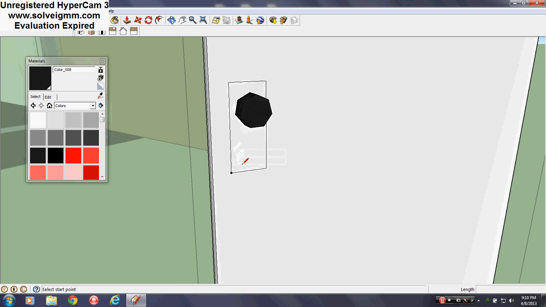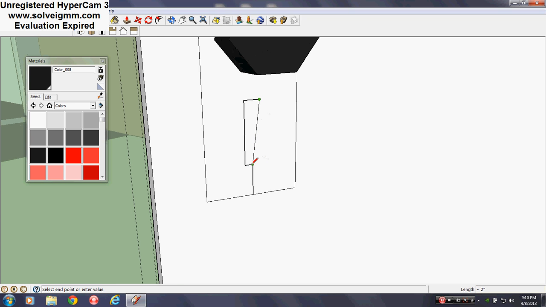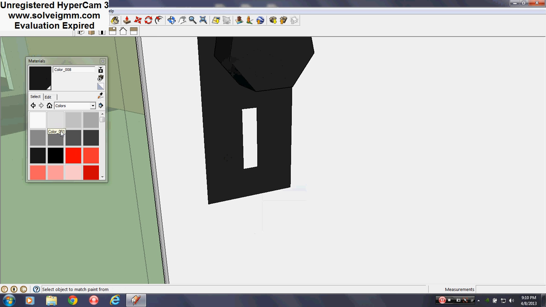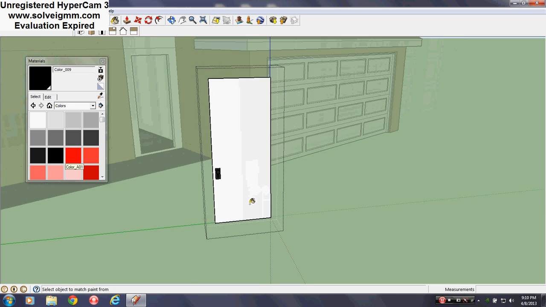Just sort of gives it that finished look to it, so I decided to go 1 inch up, 1/4 of an inch this way, 2 inches, 1/2 inch, and I'm getting a text message. Alright, 2 inches, 4 inches, no, 4 inches, 1/4 of an inch, sorry. Make it dark. It's a door with a lock on it.